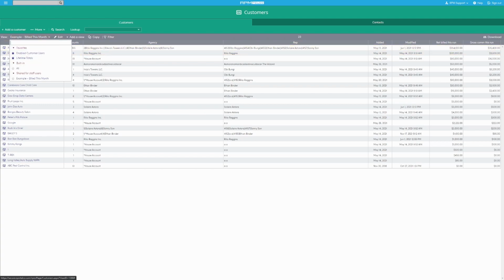And if we were to click on this little view box again, you'll notice it changed from all to our custom view. You'll see that there's a new option in here now that's shared for all staff users. So anyone with a staff user log into this subscription will be able to see this view and give it a favorite if we want to keep it at the top there.